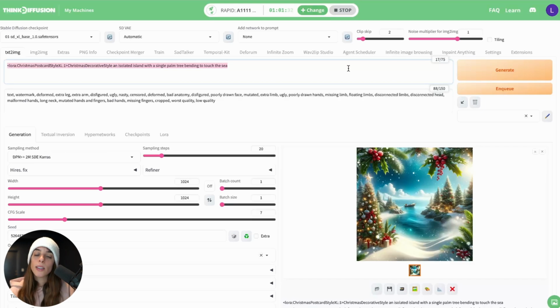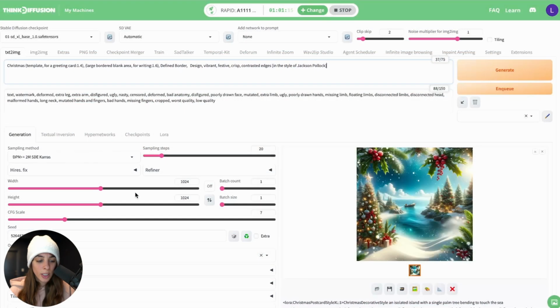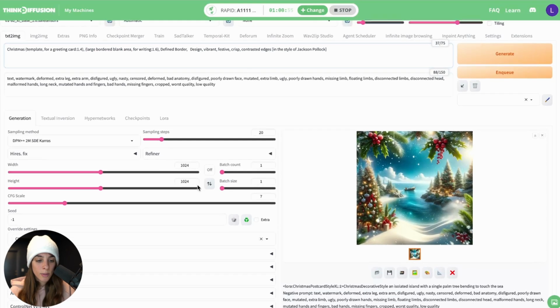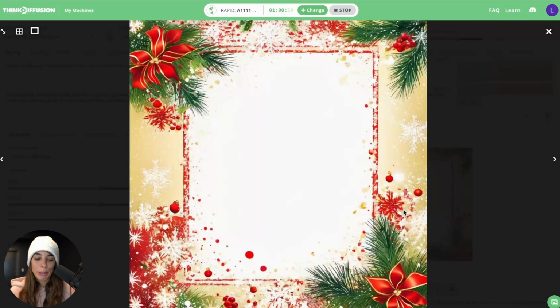So regarding Christmas card, I've also got a nice prompt from Rasputin Kaiser. So I would like to give kudos to him for this prompt. Now, I'm not gonna change much in here, actually, maybe just the seed. But with this prompt, we should be able to create a Christmas card with a blank area where we can actually write something. Now, I haven't tried this before, but I can try and generate now. And as you can see, this is really Christmassy, and you have this blank area where you can write a personal message to your friend or family.